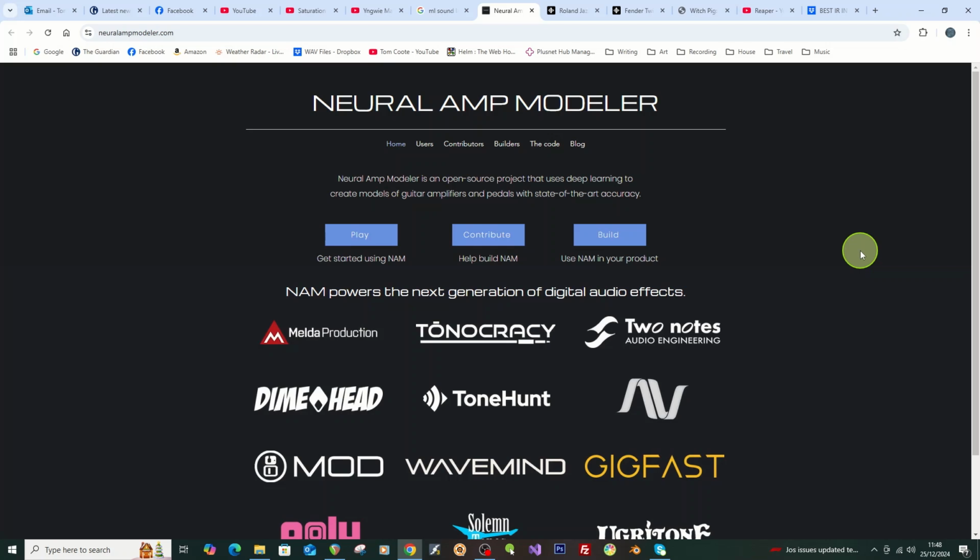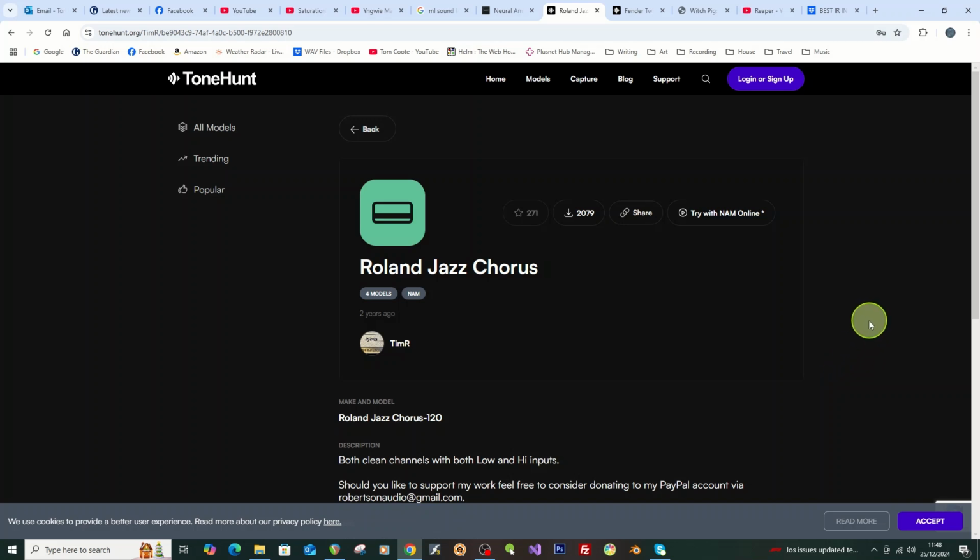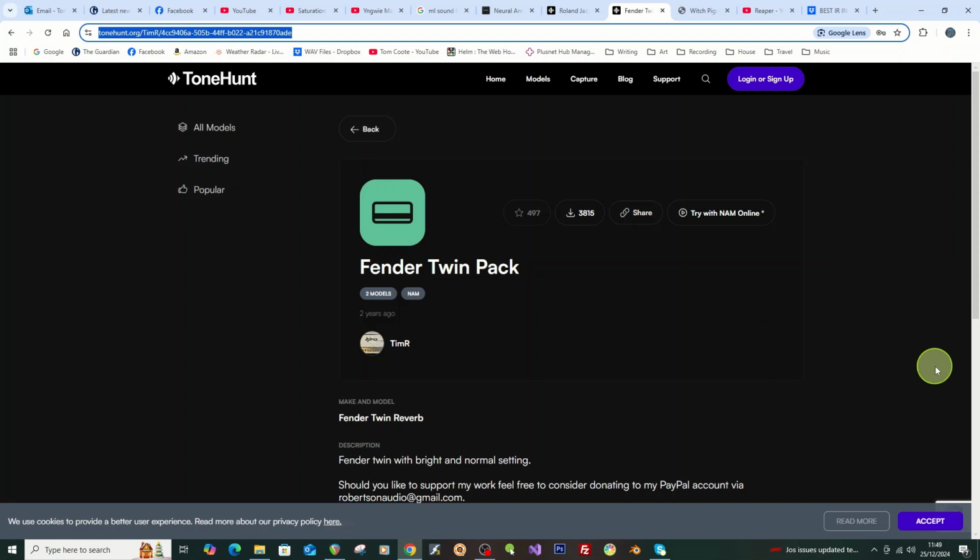And then I'm using two different clean amps. These are both by Tim R. You can download this from Tone Hunt. This is Roland Jazz Chorus, which I'm using for some of these examples. And then the other one I'm using, which is a slightly brighter one, which better suits some other tracks a bit better, is the Fender Twin Pack. If you haven't tried that, definitely check those out.